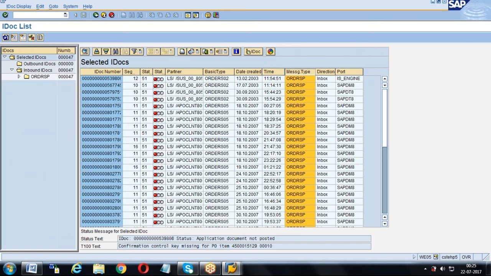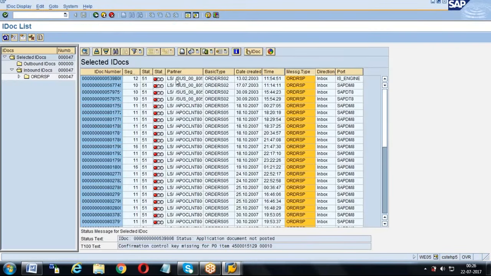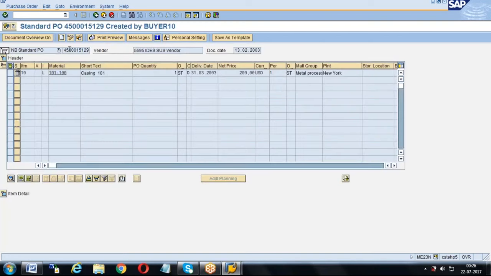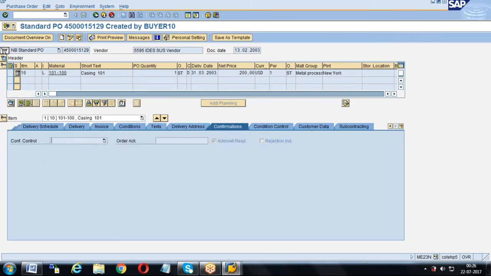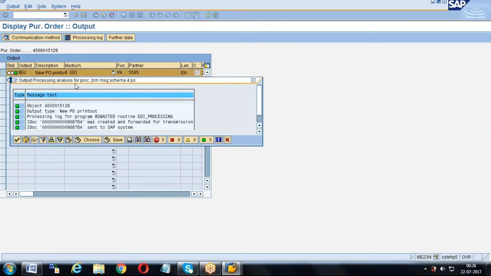Okay. Now we have taken this from that IDOC number. We have taken the purchase order. For example, when you have a purchase order, as I told you, if it is having an outbound IDOC, you will get this in the messages. You will see an IDOC. See here, this EDI is there. If you select that EDI and go to the process log, here you can identify this IDOC number. You can see the IDOC was created and forwarded to the transmission, and the IDOC was sent to the SAP system.